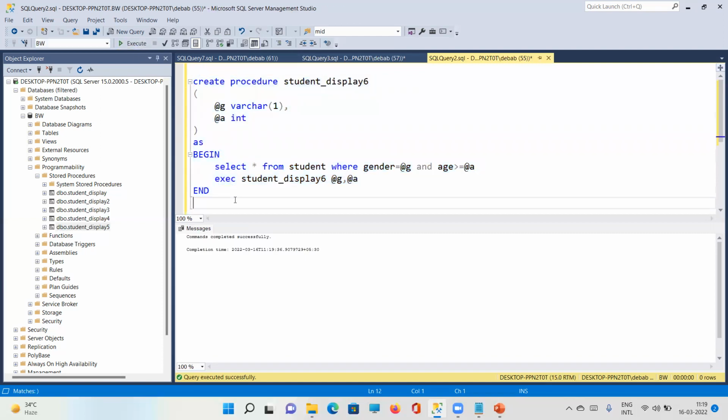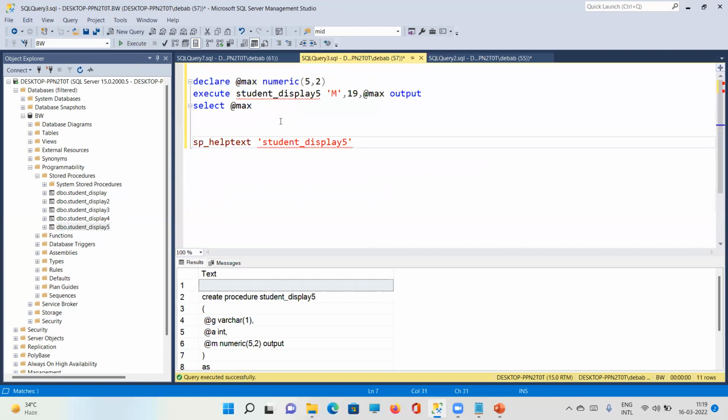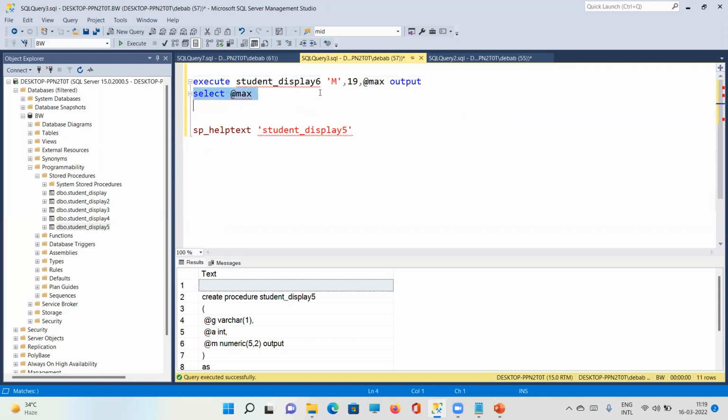It is created. Now, if I run this from somewhere else, suppose I want to run student display 6. Okay, let me delete all these unnecessary things. Otherwise, you might be confused.